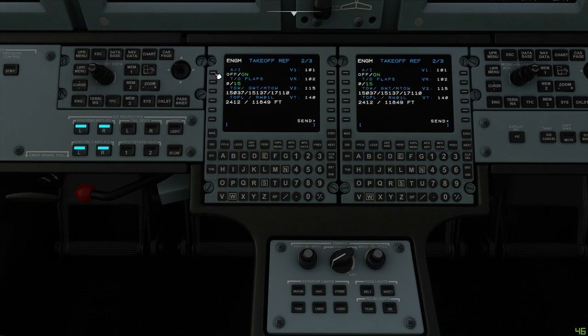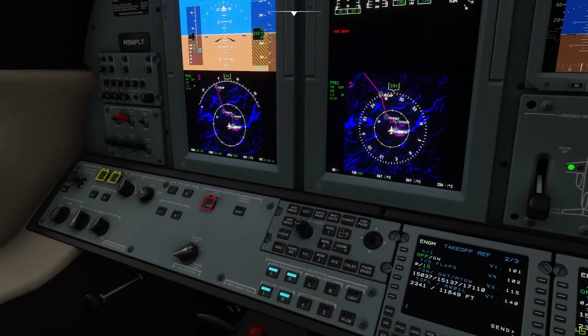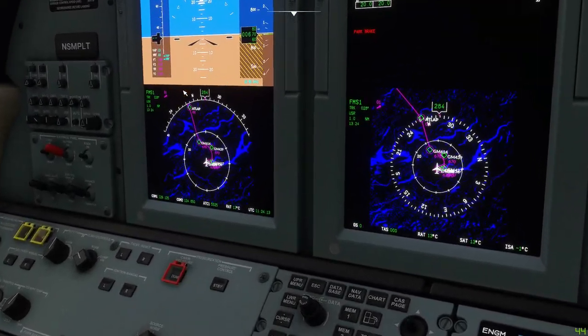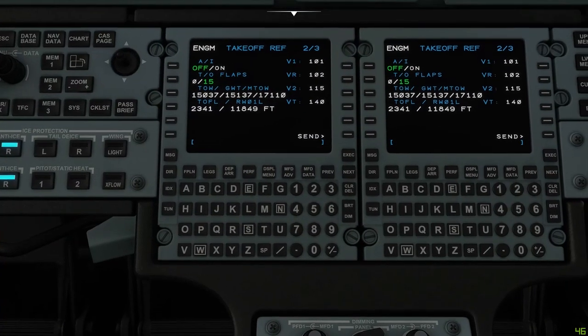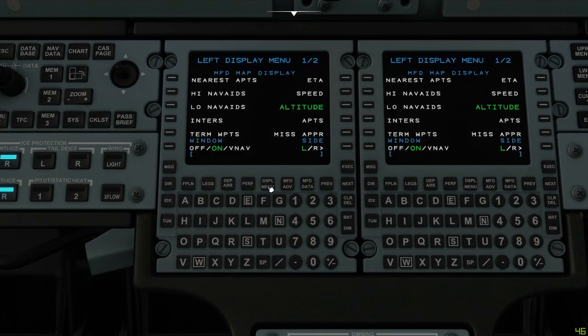And this, I'm not sure what this does. I have to look it up. Now you have your V-speeds. When you hit the send button, your V-speeds are transferred to your PFD, which is quite handy. So that's the performance part done.